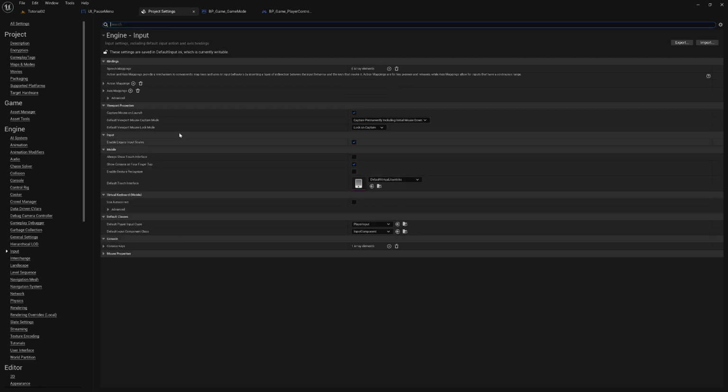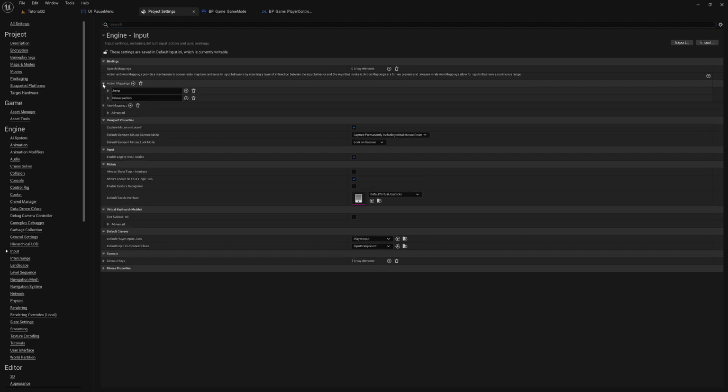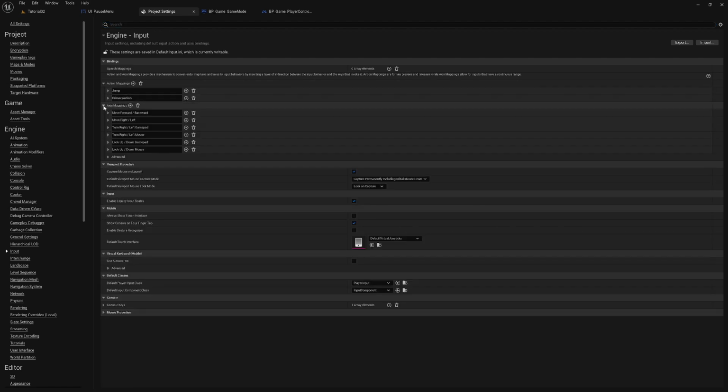It disappeared. Let's have a quick look here. We've got bindings here, which we're going to come back and have a look at. We also have action mappings, and we have axis mappings as well. Some other things down here as well. Okay, but the ones we're actually interested in, the axis mappings and the action mappings, you may notice some of these. So jump.